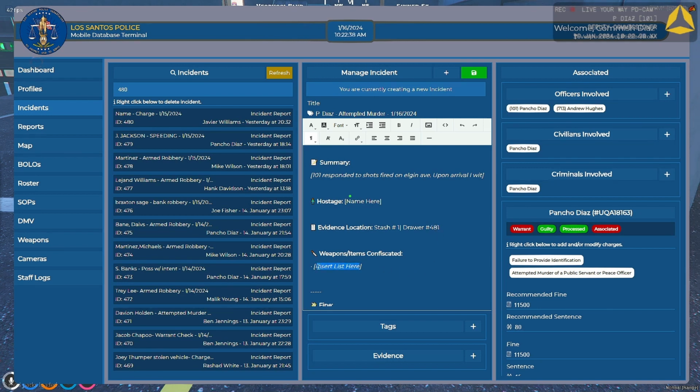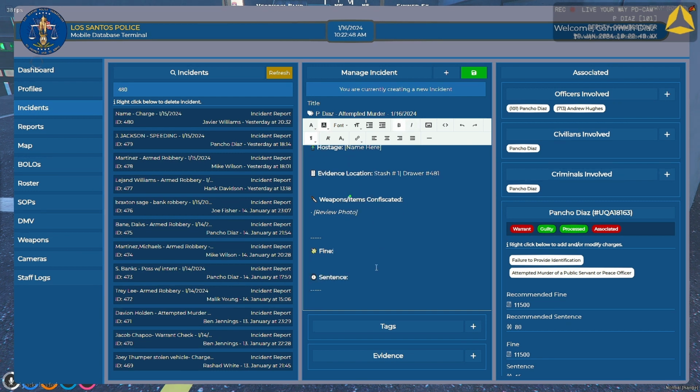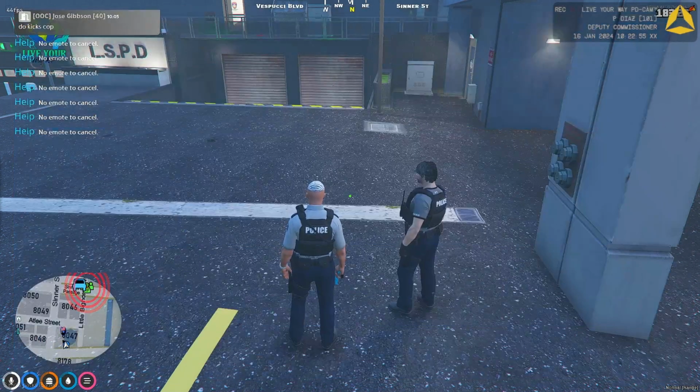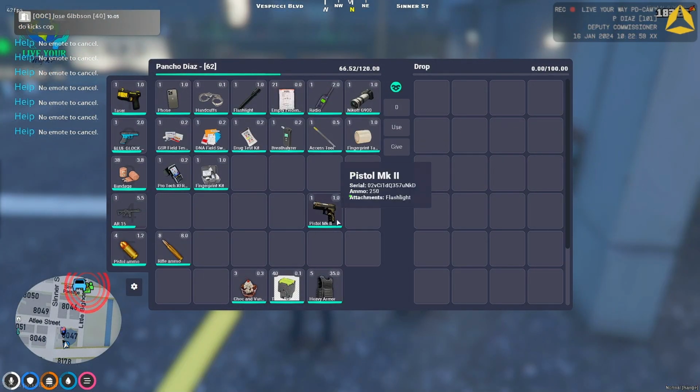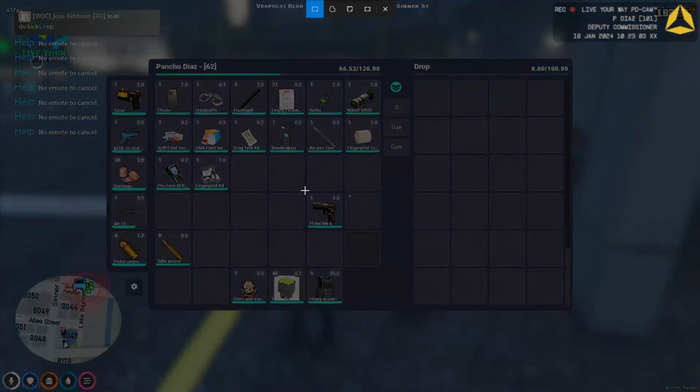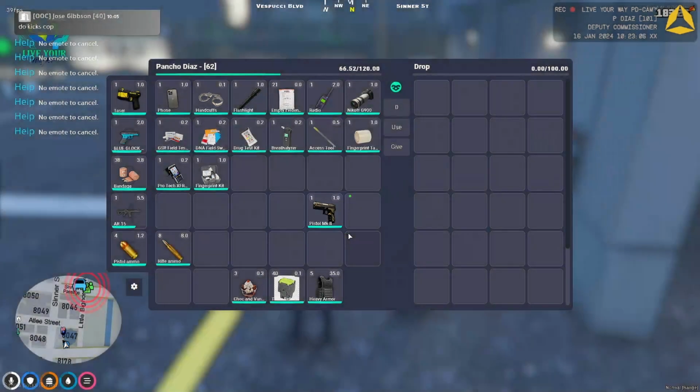Any weapons here, you can annotate every item, or you can review photo if you have photo evidence of what occurred, right? And then what your actual fine was. So if I've charged him 11,500, I sentenced him for 15 months. In order to get a picture, you're gonna open up your pockets, and if say this is Pancho Diaz's weapon that was on him, you're gonna do Windows Shift S. This is gonna allow you to take a screenshot. Boom, there it is.